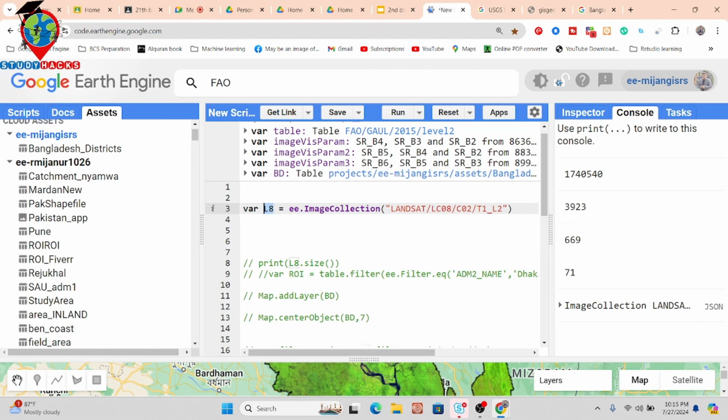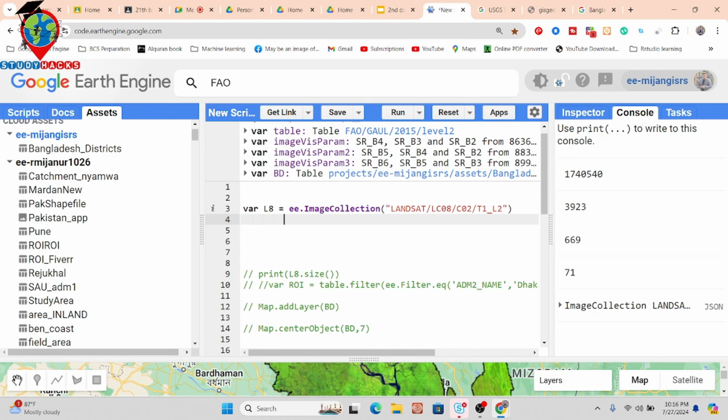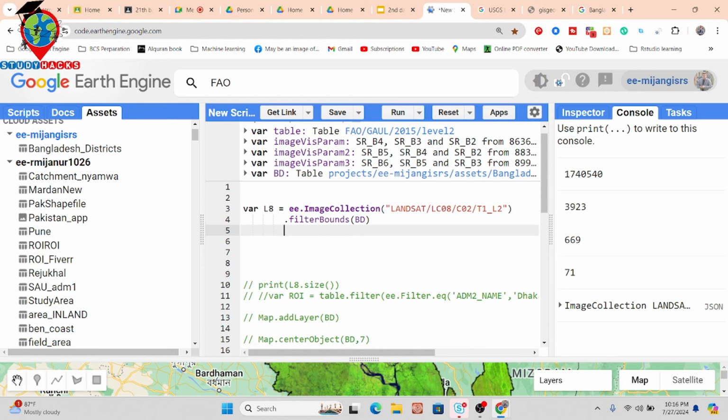This is my image collection, stored as the full image collection. But I need this image collection for my study area of Bangladesh. So I simply use the filter bounds function and put the variable name of the Bangladesh shapefile, BD. Then I put the filter metadata and choose the cloud cover level. I put the property name cloud cover and the operator less than 1.